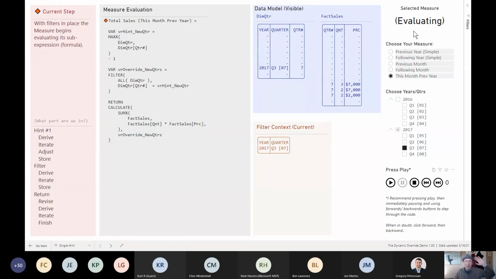Okay. So now, with all the filters in place, and it's just the one filter for Q3 of 2017, the measure can go ahead and run its formula. So let's start with that. As a reminder, what's our general pattern here, right?